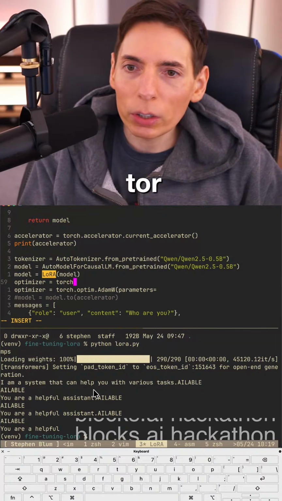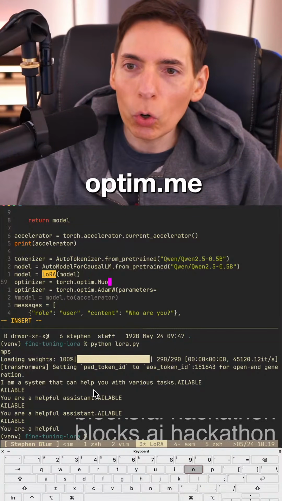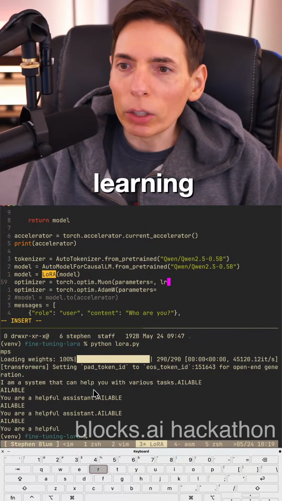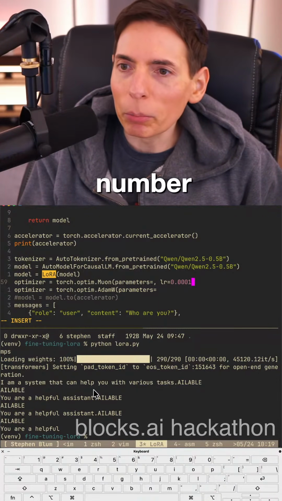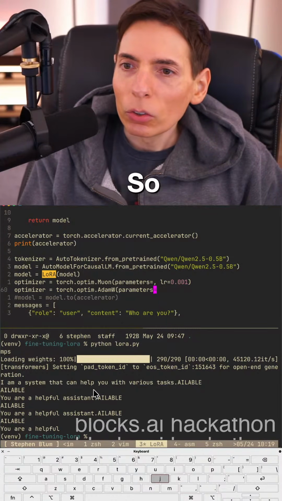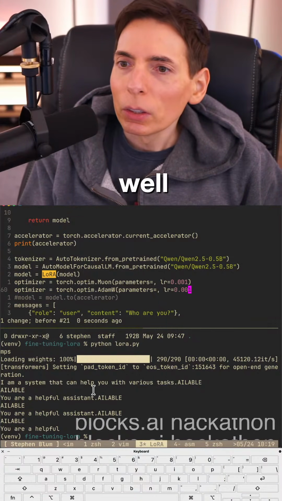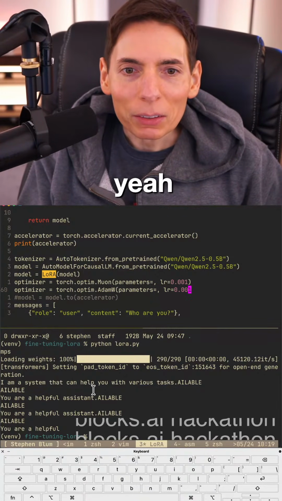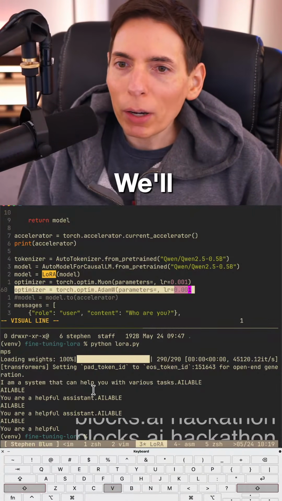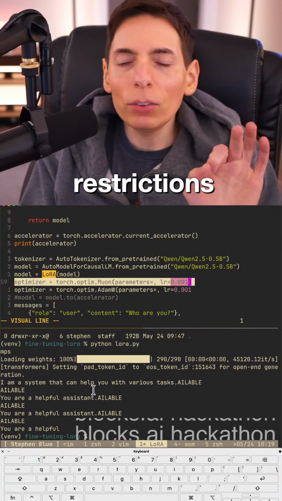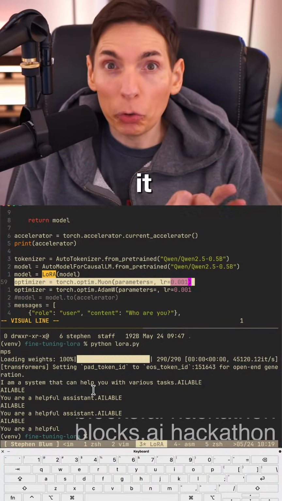Optimizer equals torch.optim.Muon. Parameters equals. We need to grab those. And then a learning rate equals some really small number. Some smallish number, right? So we need to grab that as well. So yeah, we can try out one of these two. Can we try? Gokul? Yeah, absolutely. We'll try using Muon. However, Muon does have some restrictions. So we'll see if it will support this use case.